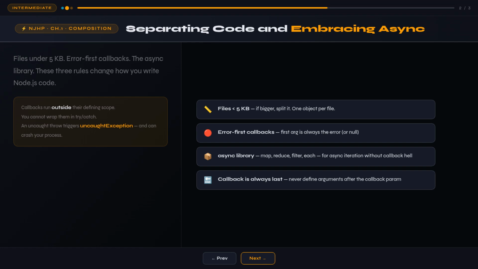And remember, callbacks are called outside the scope where they are defined. You cannot wrap them in a try/catch block and expect it to work. Throwing an exception without catching it in Node.js will trigger an uncaught exception event that can crash your process.